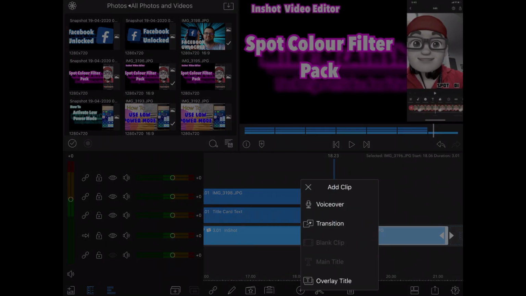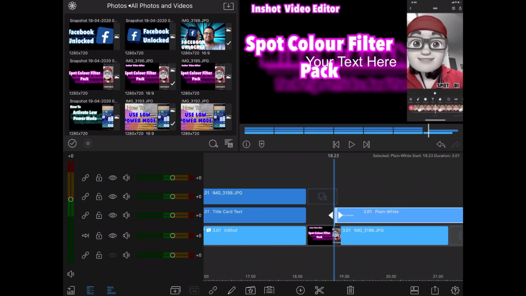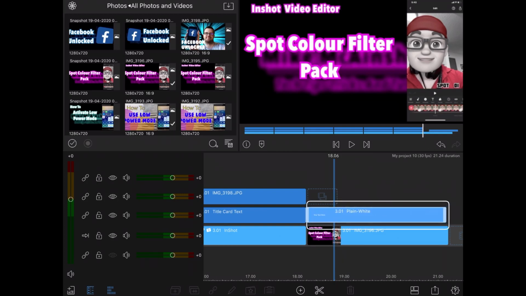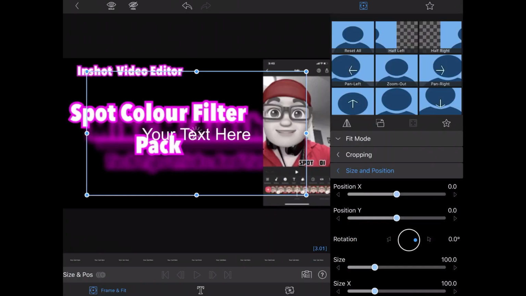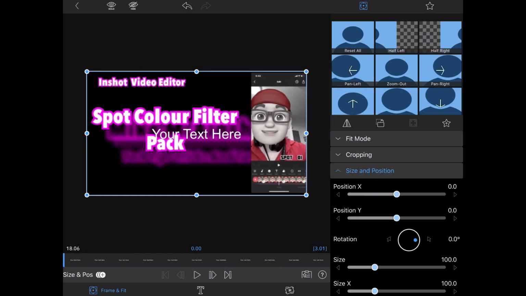Now I'll select overlay title, which will place an overlay title over top of the image. I'll move that into place so it's as long as the image. Then I'll double tap on my overlay title to open the clip editor, and I'm going to tap on the title screen and then throw away the text that says your text here.